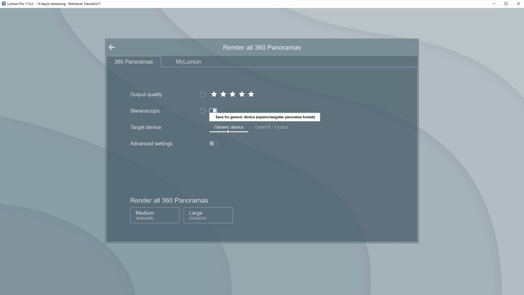In the target device section, you're defining whether you want an equirectangular image or a cubic panorama format image. Oculus, Gear VR and the viewer support both formats, so let's just leave the first one and move on. It's okay. In the advanced settings, I think we should leave everything as it is, so we're not changing the IPD distance, and the horizontal slide default value is also okay. Now you have to choose if you want a medium size image or a large image.